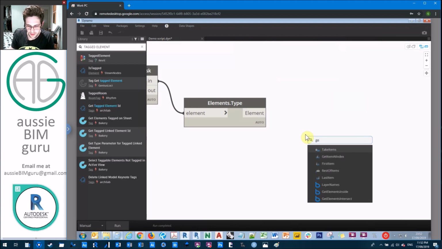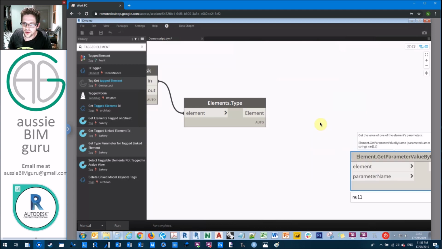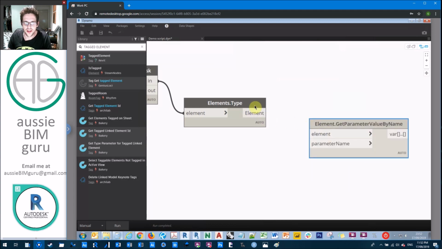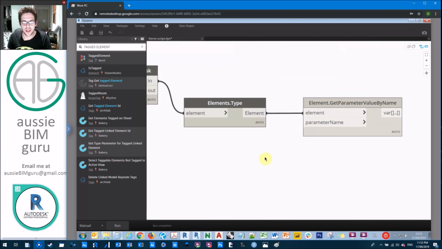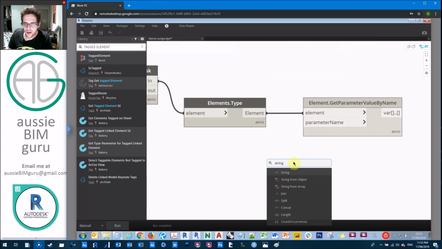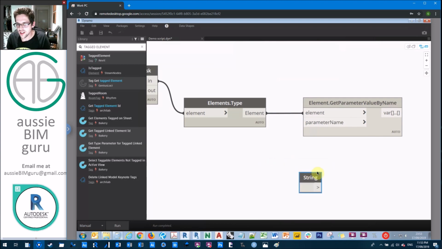So we're going to get parameter value by name. And the semantics are a little bit confusing for this particular node, because even though it says it needs an element, an element's type is still technically an element in Dynamo. It's not an element type, it's just another type of element. Yeah, a bit confusing, isn't it? But that's pretty much how the semantics work.